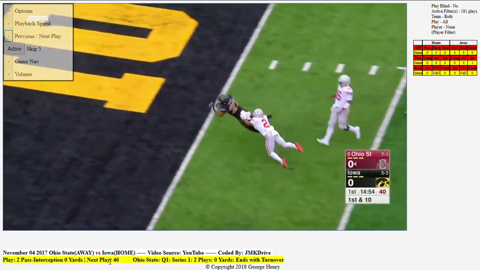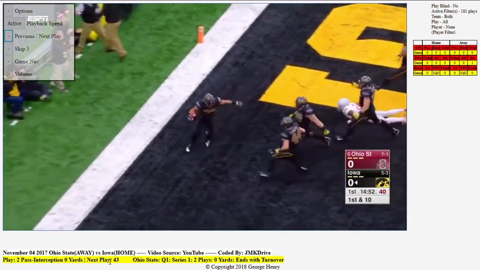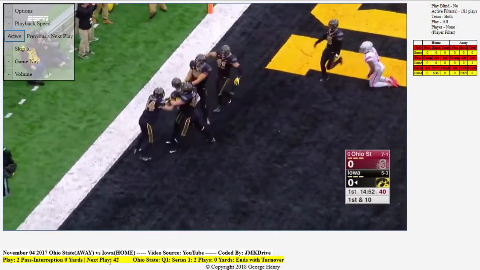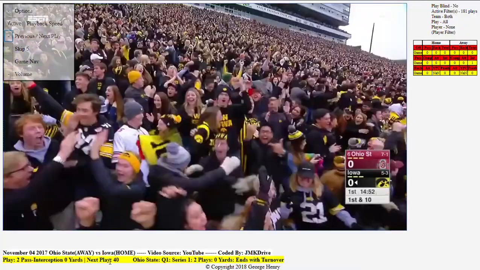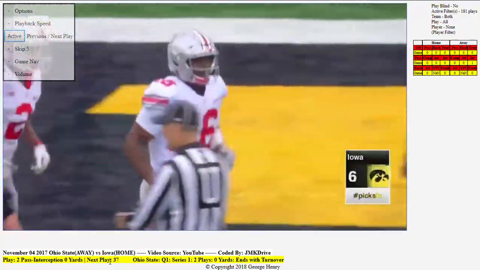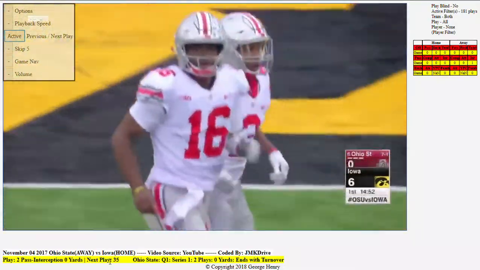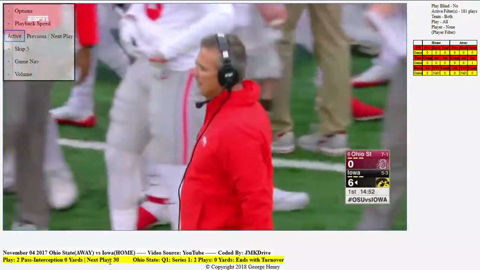So the majority of the time I'm working with just these 3 commands: playback speed, previous play, next play, and skip 5. So this is kind of a rough start. I'm an Ohio State fan, so this was a rough start to this game.